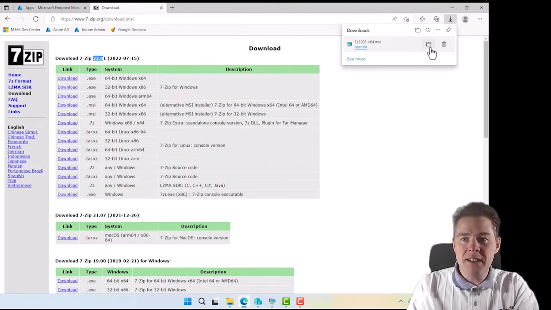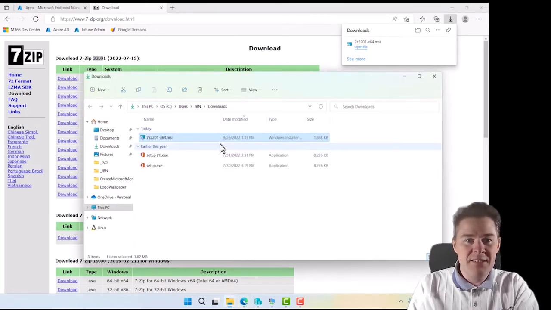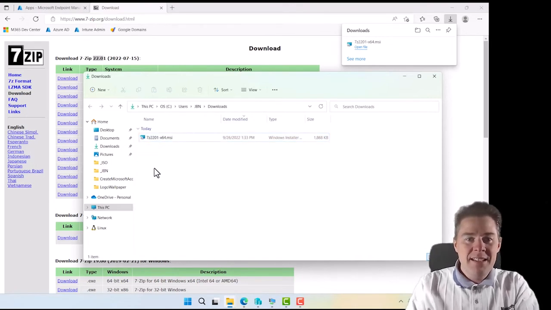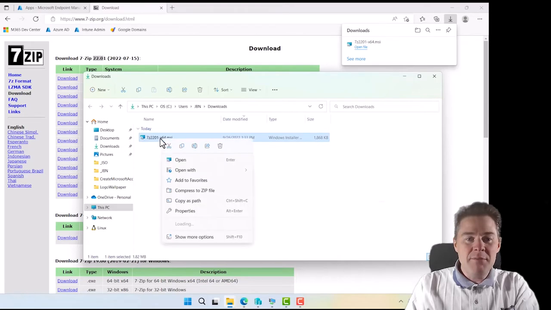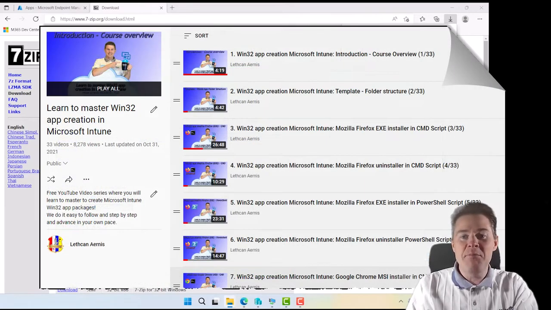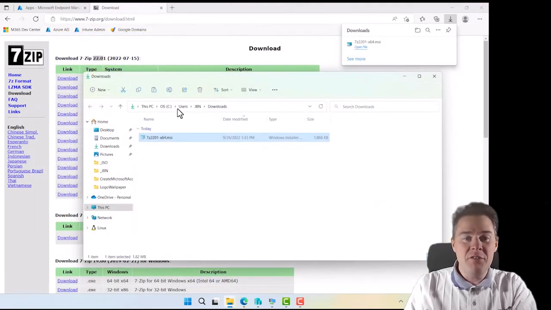So we got the file in our downloads. Let me see if I have a clean download folder. I have some other stuff I should have cleaned up. So this file, I'm going to cut it, and I have done a full series on how to package, so I'm going to go pretty fast. There's a link if you want to follow it. It's 33 videos and you're going to master Win32 app applications, but you don't need that to follow along.